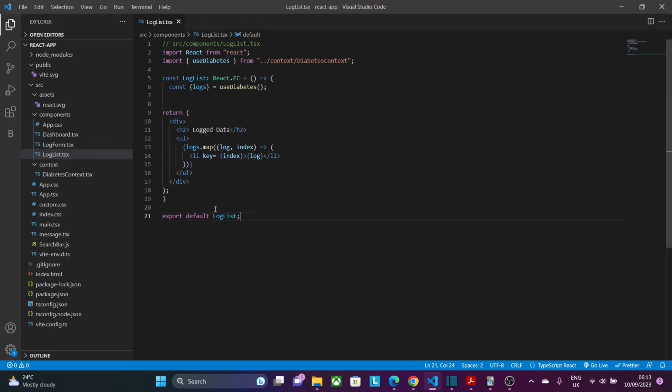Okay, the code is taken, and this is the code for us to display a list of logs on our screen. The function here, const log list, is going to be equal to the use diabetes function, and is going to return the log data. The log data is going to give us the list items which display the log on our screen. This can be, for example, the level of diabetes sugar levels in our blood, which are going to be displayed on the screen.